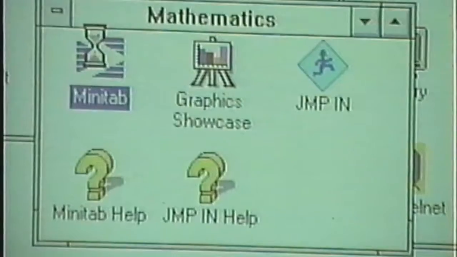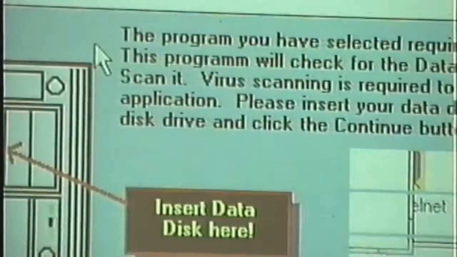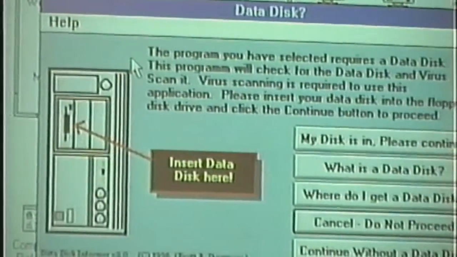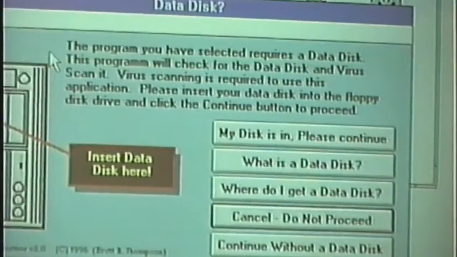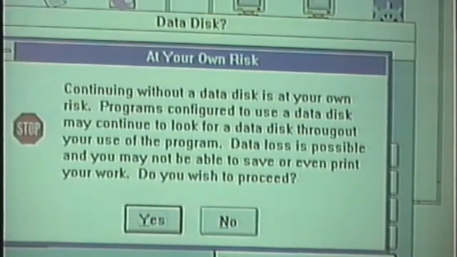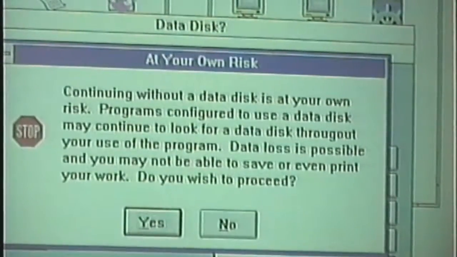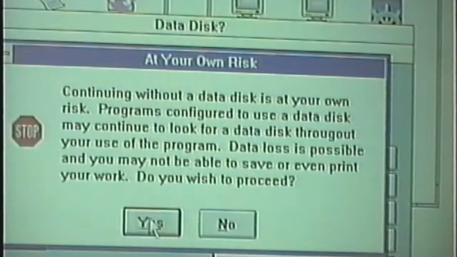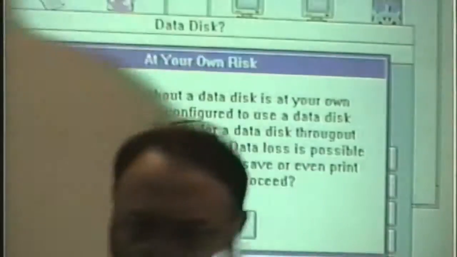Does everybody have something that started? I got a window here that says click on the bottom one, continue without the disk. That turquoise one, continue without a disk. That's okay. That's all right. That's a standard default. Click OK. Yes or okay. Just go.